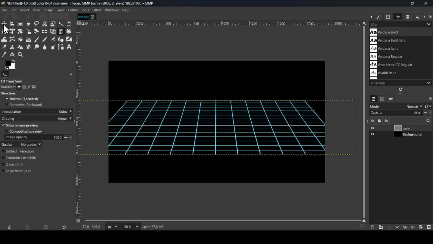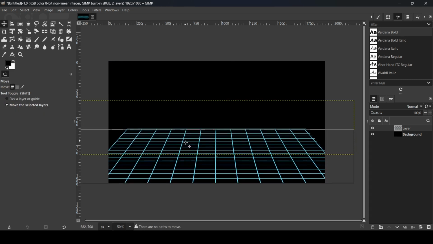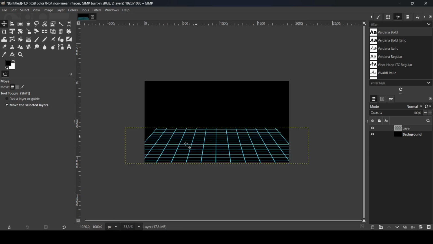Click transform. Select the move tool. Left click, hold the control key and then move it down. So to move it on a straight line like this. So here it is. And now press the minus key on your keyboard to zoom out.